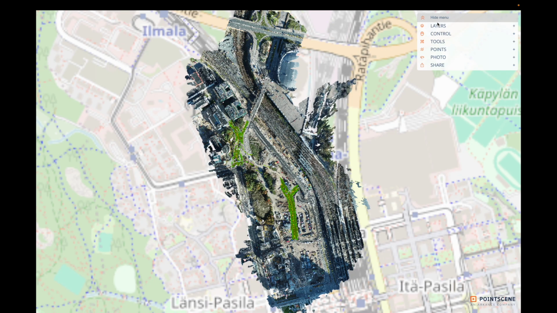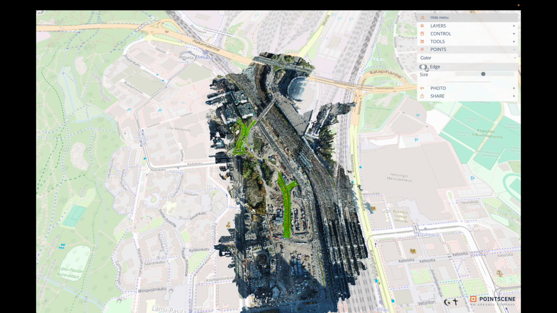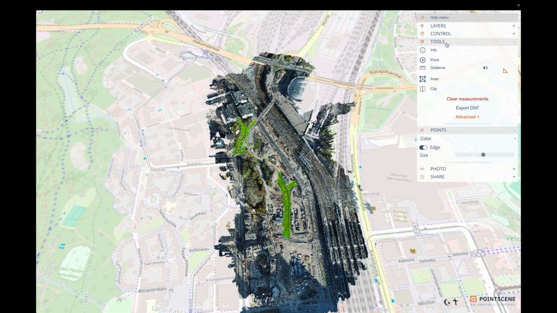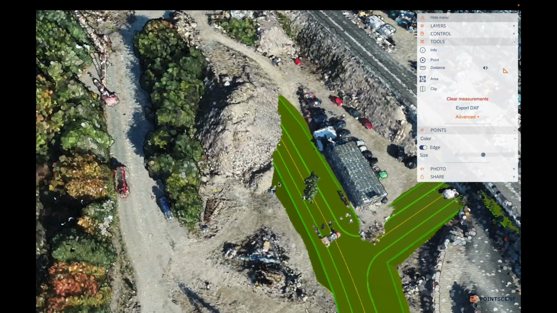In the 3D viewer, Pointscene offers simple tools so it's easy to use for anyone without training. I personally like to add some contrast from the edge effect tools, and then I'm ready to dive into the other tools.